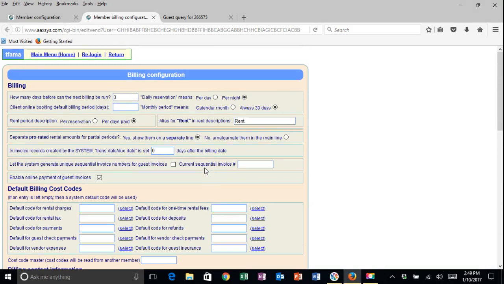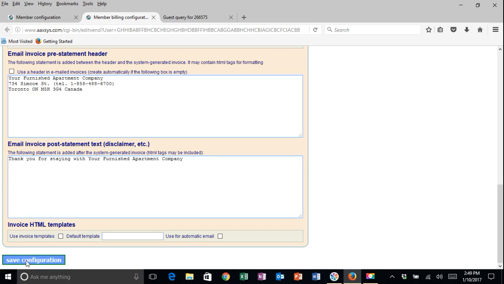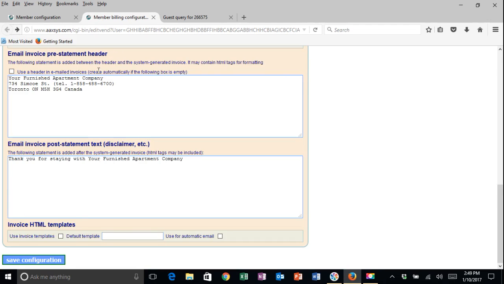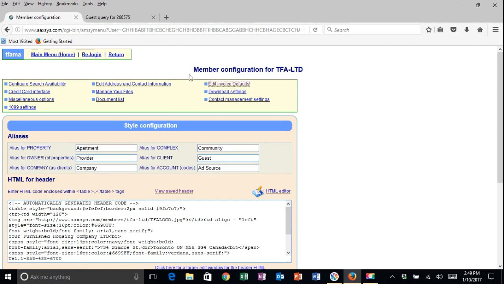Okay, so anytime you make a change to any of this, you need to go ahead and click on Save Configuration, which I'm going to do because I changed it to be an HTML statement. Okay, so let's go ahead and X out of here. So that's your edit invoice defaults. We do have some written training materials to help you with that.